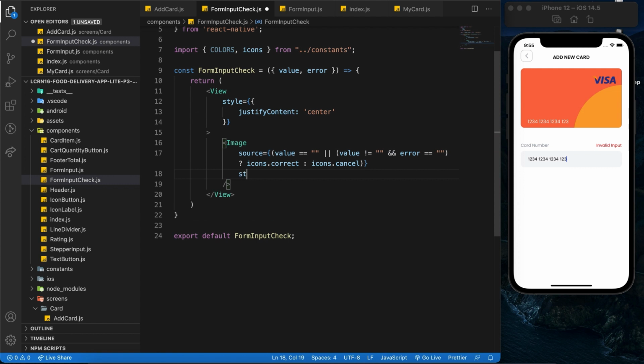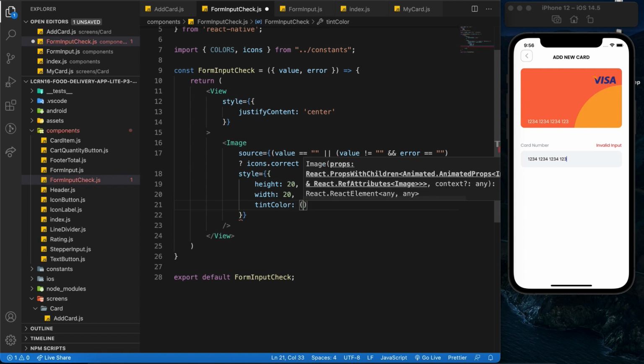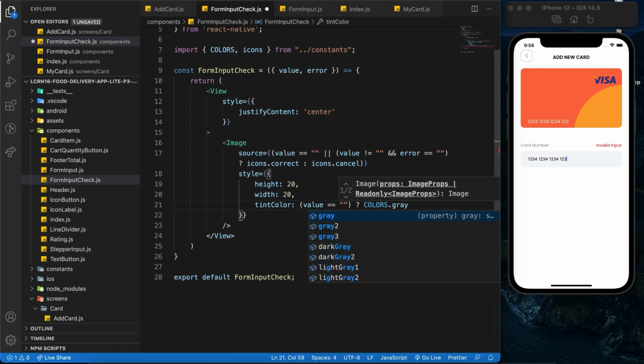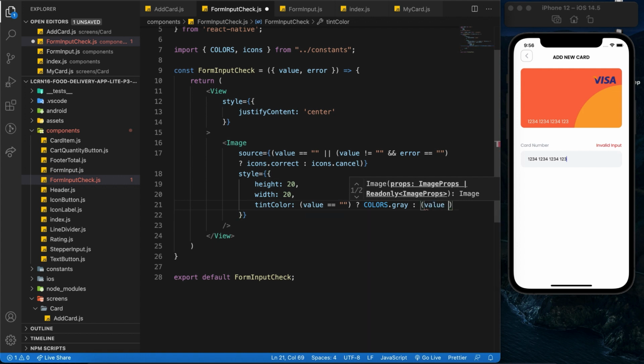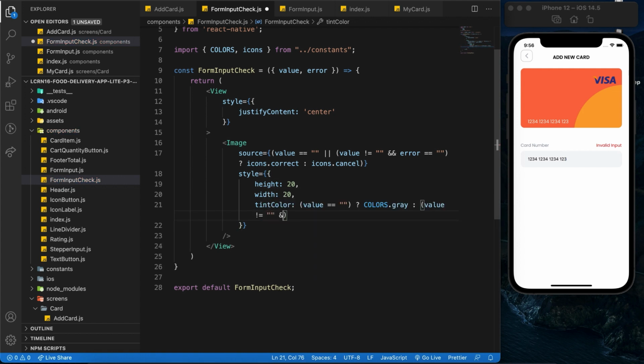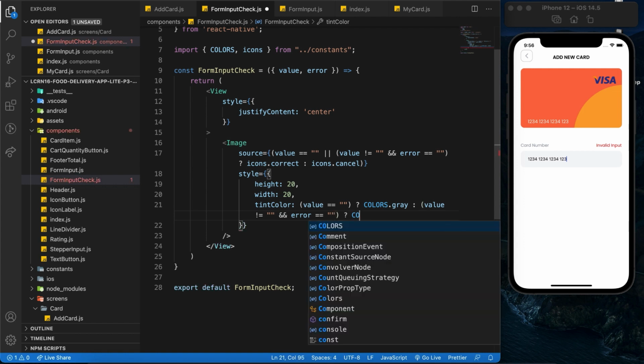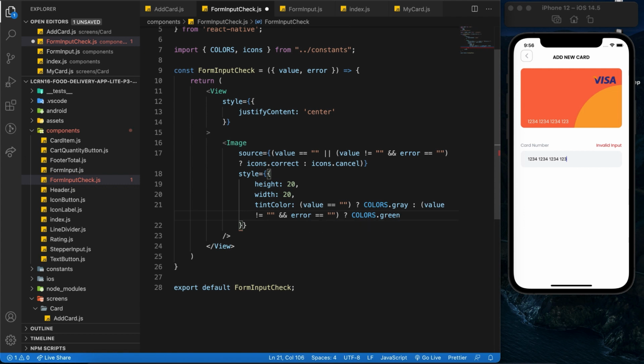Alright, now for the style, it's going to be height 20, width 20, and for the tint color, same thing. If the value is equal to empty, then the tint color is going to be colors.gray, or else if the value is not equal to empty and the error is equal to empty, then the tint color is going to be green, or else it's going to be red.